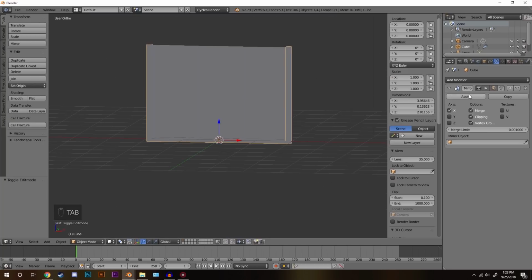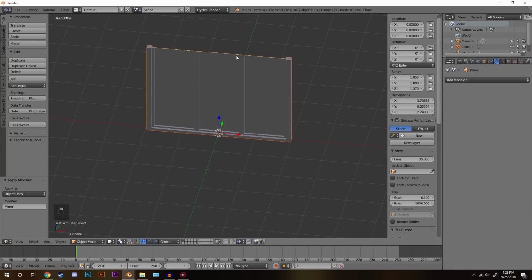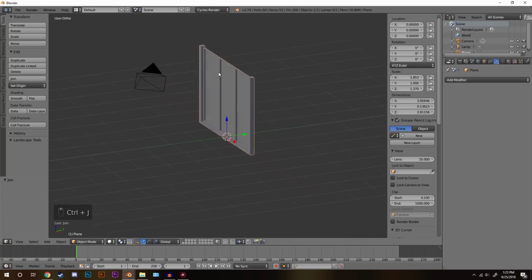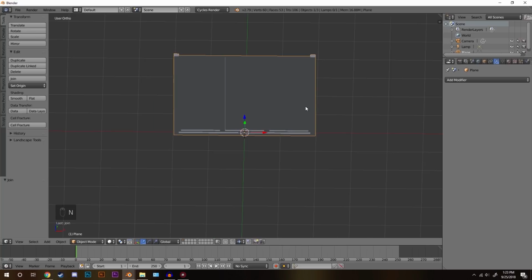Next, let's apply this mirror modifier. So click apply, then shift right click on this plane and press Ctrl J. So now this is one object. Alright, looking good. Let's press N to close off that panel since we're not going to need it anymore.